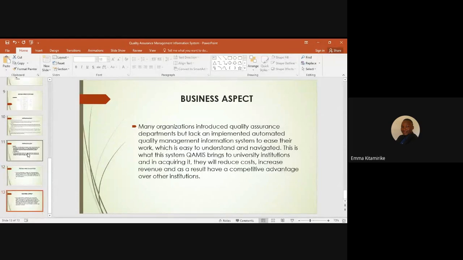Additionally, this quality assurance system, in the case of economy or business, is going to reduce costs, such as the cost of normal printing of papers, where the university can save. And if you reduce costs, revenue increases, and as a result, in a competitive environment, the university will stand out from other institutions that do not have this kind of system.